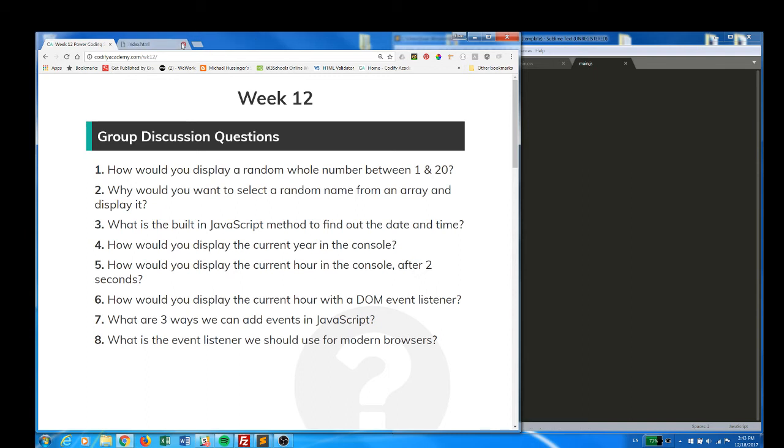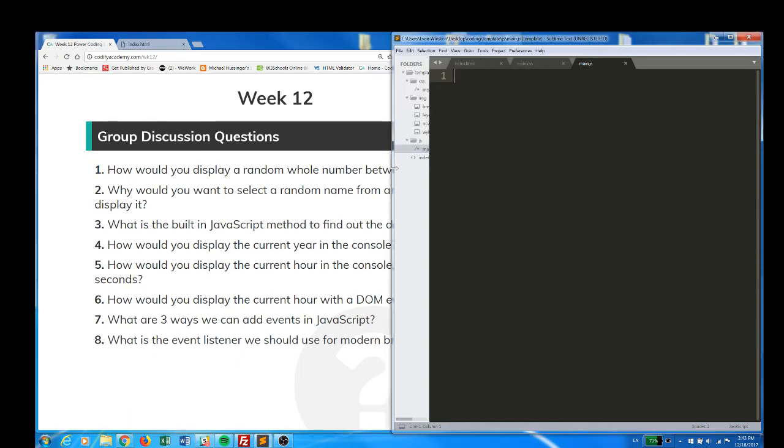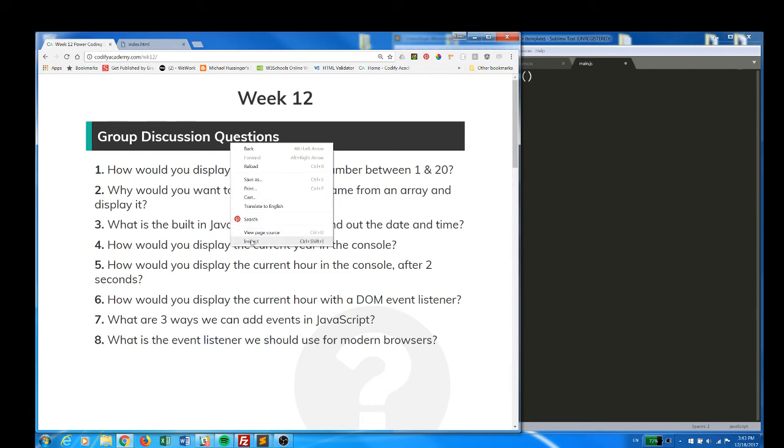Week 12. How would you display a random whole number between 1 and 20? Okay, well, by now you should know math.random, right? But what does math.random return?